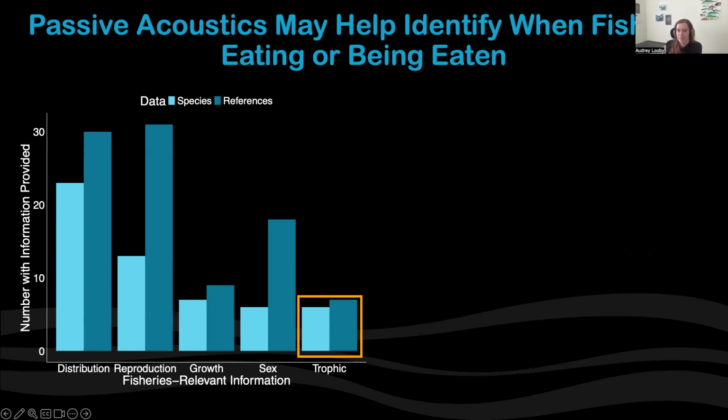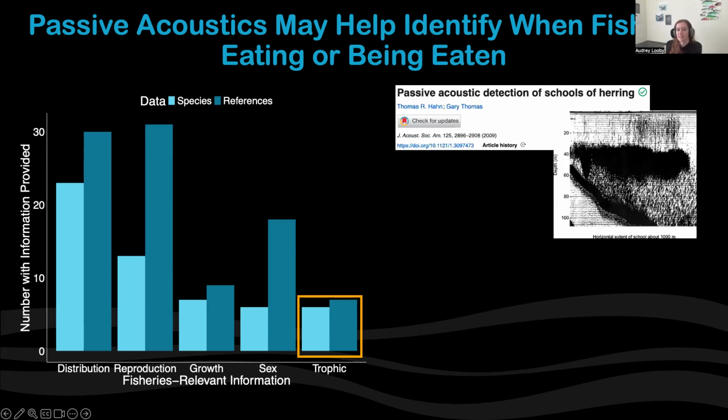Finally, while not as common, there were a few studies and species whose sounds provided some amount of information on trophic ecology related topics, like when fish were eating or being eaten. While more speculatory than some of the other examples, there were some discussions of this in terms of air movement sounds produced by species like herring.